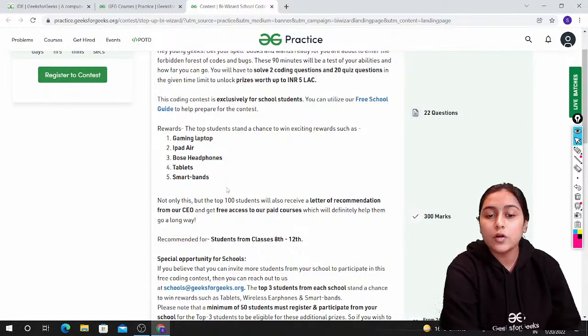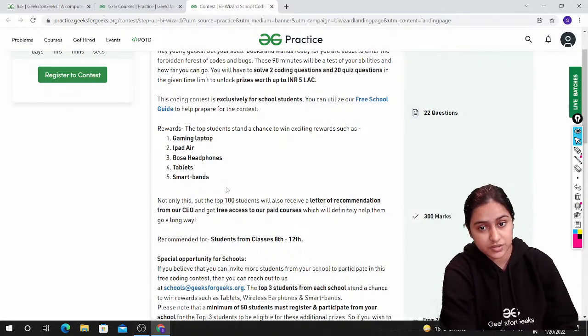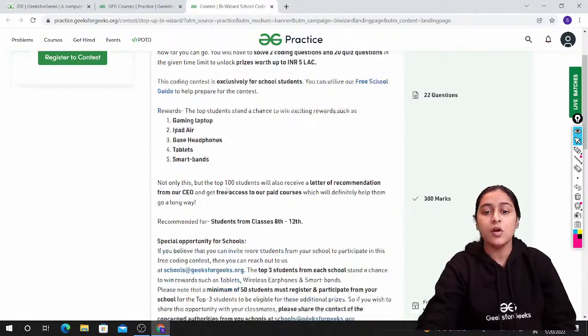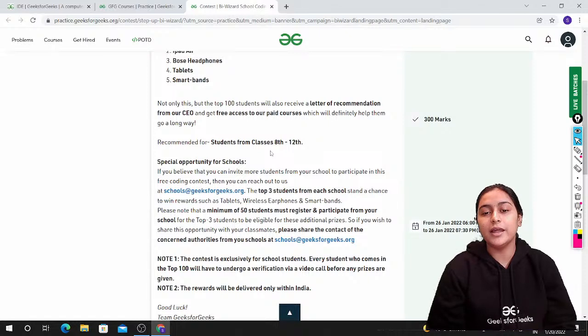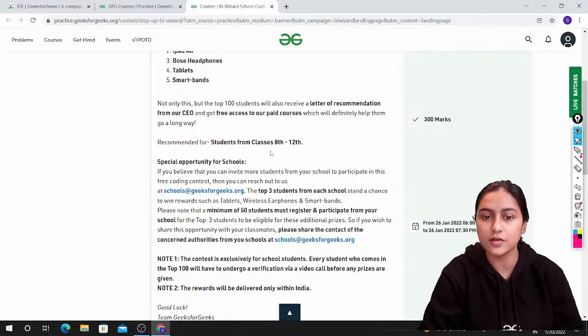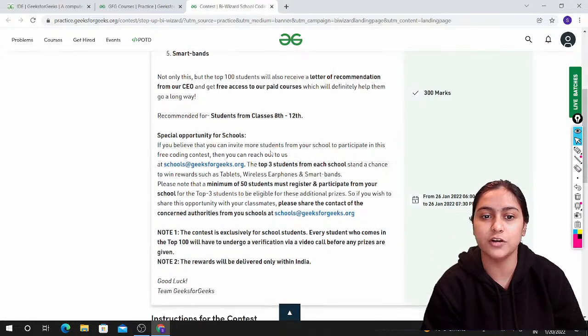And not only this, you will also get free access to all the paid courses that we have on Geeks for Geeks School. This is recommended for students from class 8th to 12th. It is written recommended for them, but I guess other school students can also participate. If you are in 7th class, you can participate at your own risk. Maybe the questions will seem very difficult.